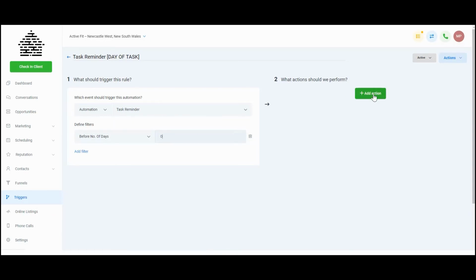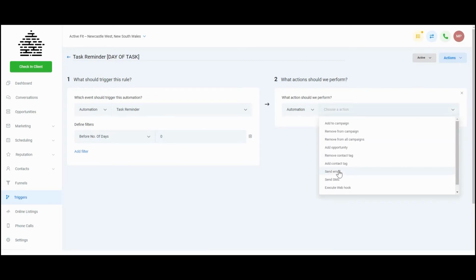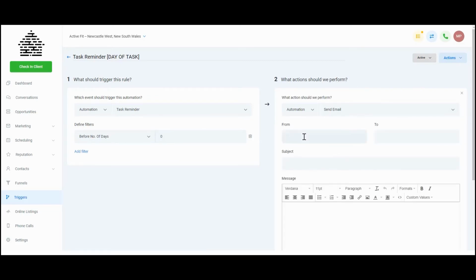So how would you use this? Let's have a look at an example here. I can add an action, and I could, for example, send an email from myself to myself, or you just use a different email address and then you send it to yourself at your business email, or whoever you want to be notified of the task reminders, or you could send it to multiple people.